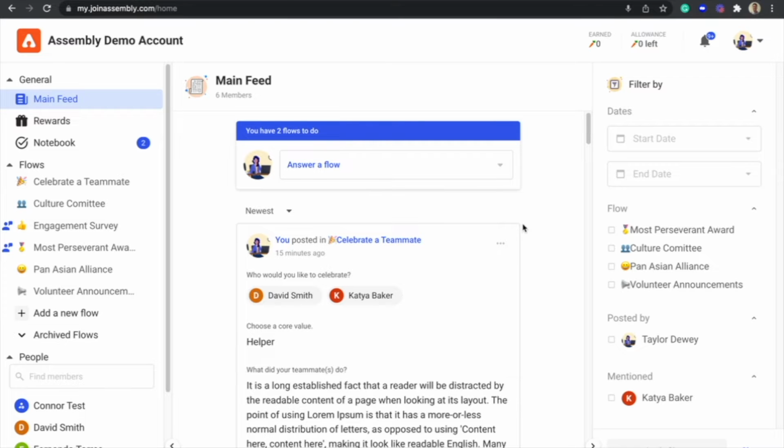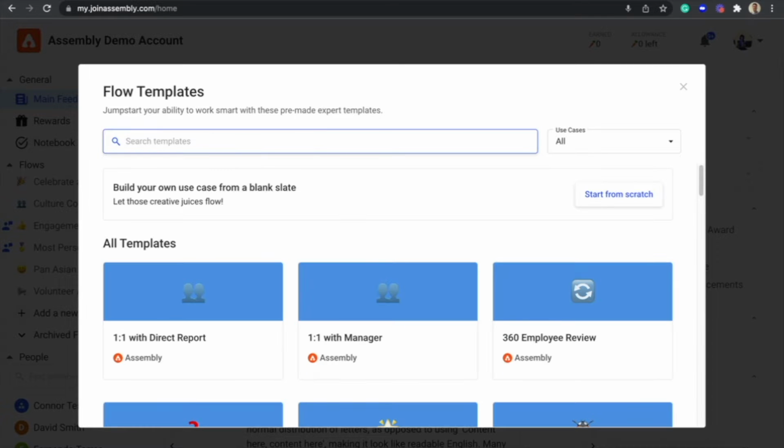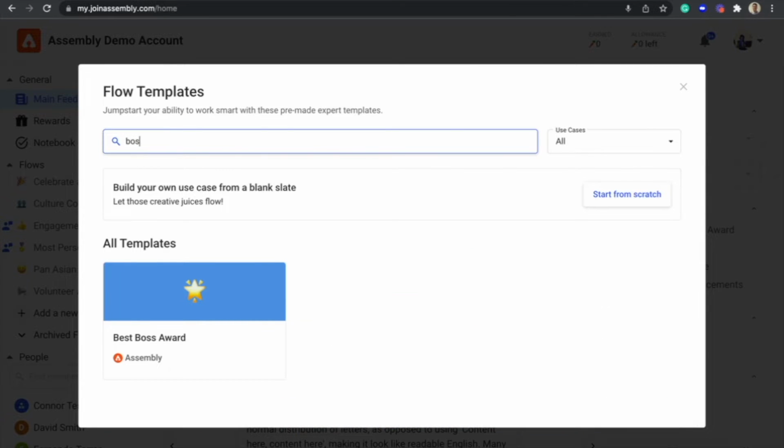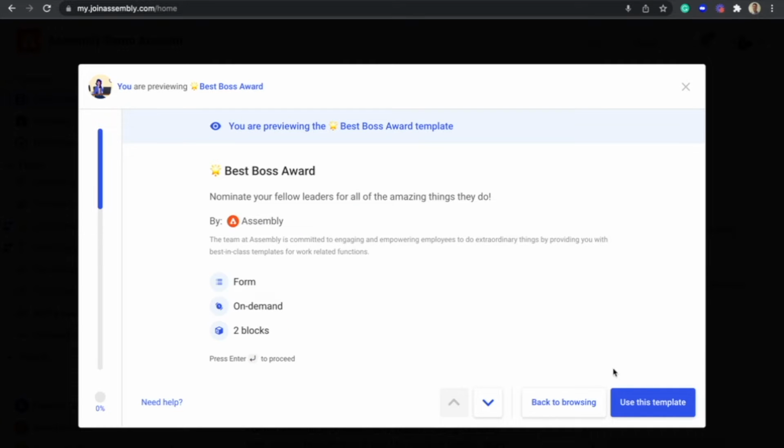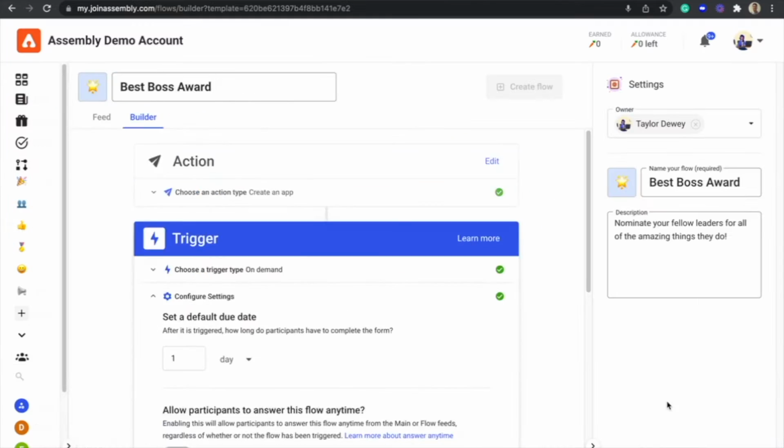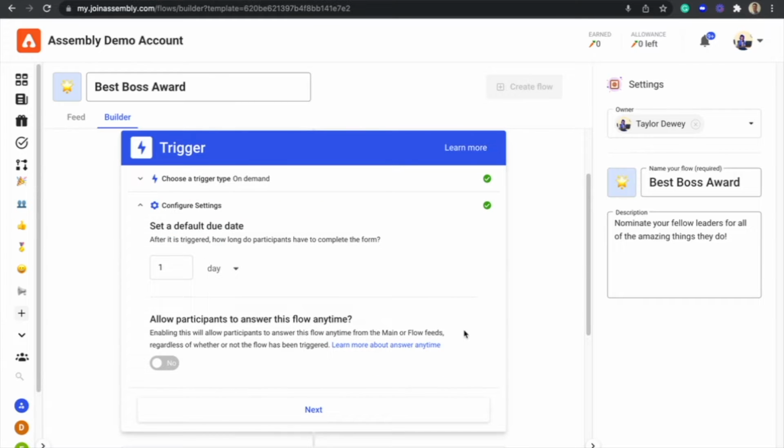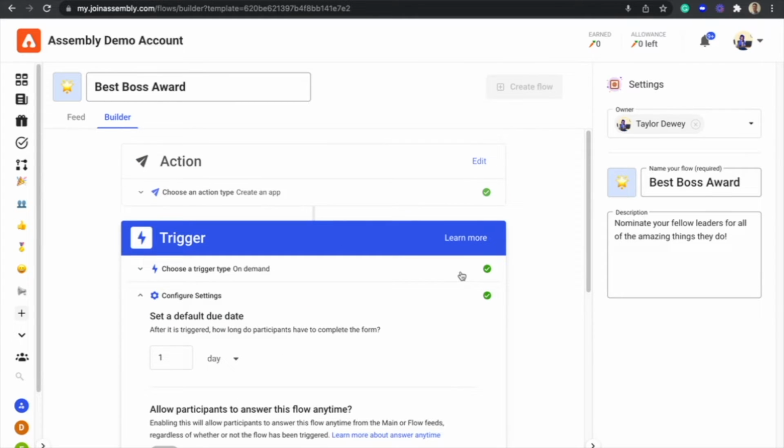In this flow, I'll walk you through the best boss award nomination, how to build it, and how to get started. Navigate to the flow template library where you can search best boss award, but then select preview and use this template at the bottom right. This will take you directly to the builder where you can build and customize the flow to fit your team.